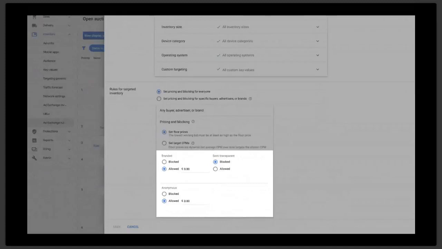Also, in terms of reporting, with branded, the buyer sees your URL in the report. With anonymous, they won't be able to see your URL in the reporting. Semi-transparent is a little bit in between. With semi-transparent, you can only target the main domain and not certain subdomains.